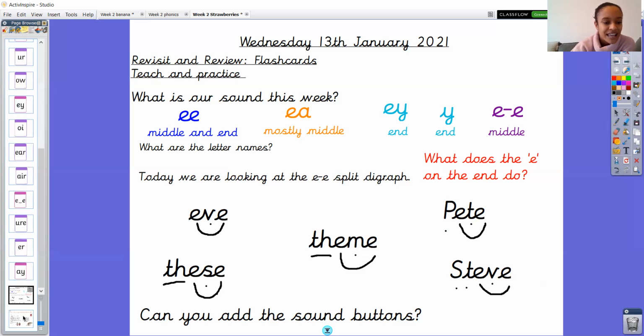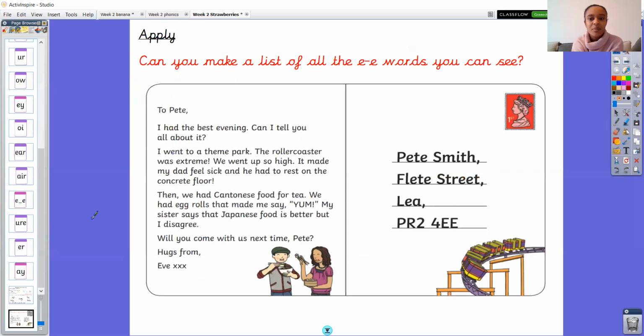So your next job today is, I have got here a postcard, and it's to somebody called Pete, and there are a lot of E split digraph words in here. Okay, so I wonder if you can spot all the words that you can see that have got E split digraph and make a list of them. Okay, so I'm going to just start you off. I'm going to get a pen. Let's see if I can choose a different colour. I'm going to choose red.